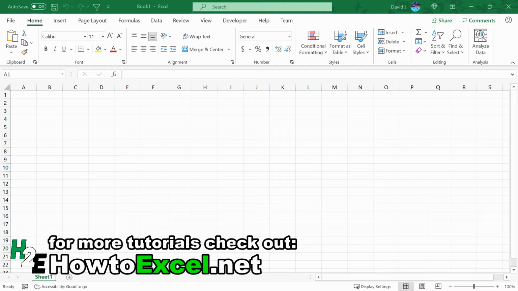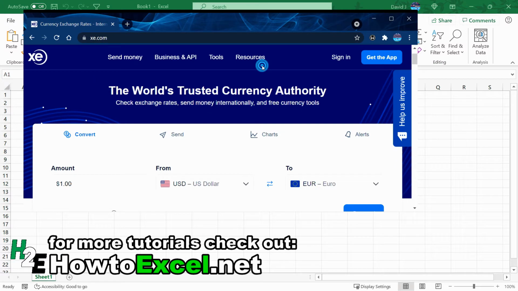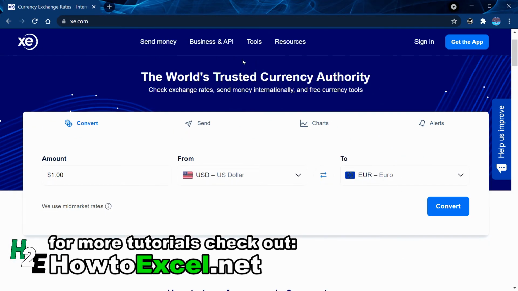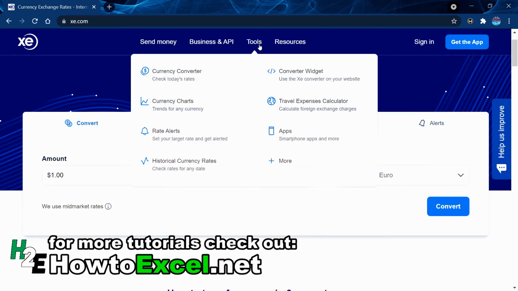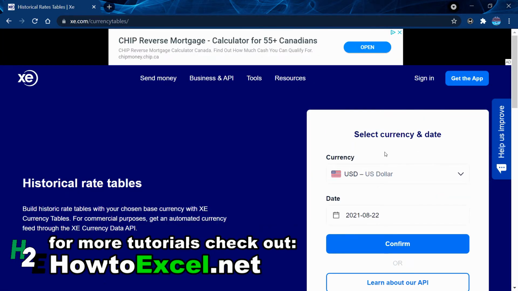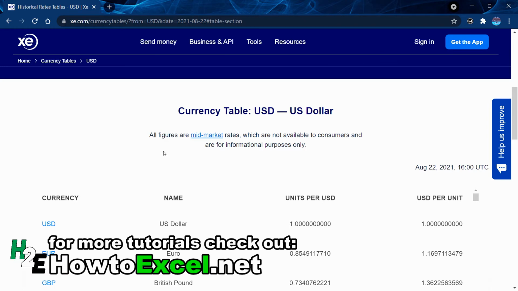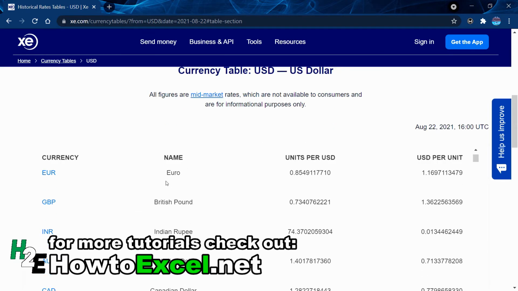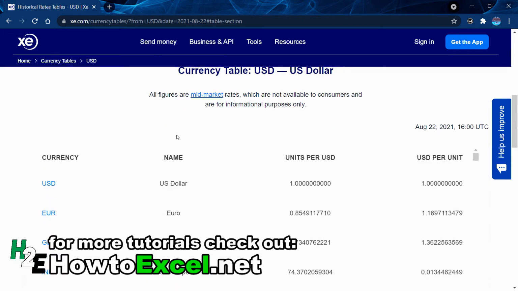So I'm going to start with pulling the data in from this website, xe.com, which has currency exchange rates on it. If I go under tools, there's an option for historical currency rates. And if I click on that, I can select the currency I want to use and the date, hit confirm, and it's going to generate this table for me. So this is the table that I'm going to use to load into Power Query.